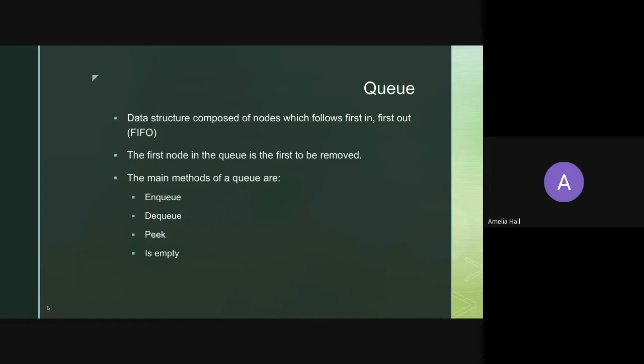So the main methods of a queue are enqueue, which adds a node to the back of the queue. Dequeue, which removes nodes at the front of the queue. Peek, which returns the value of the node at the front of the queue without removing it. And then isEmpty returns true if the queue is empty.